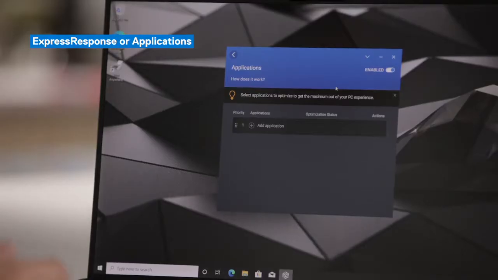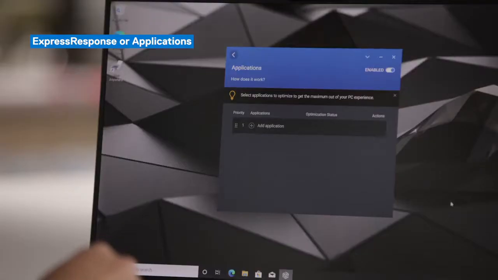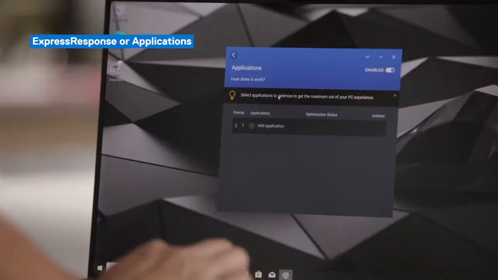This feature has AI models working in the background that learns your behavior with selected applications, and after that learning period is complete, Dell Optimizer dynamically applies system settings so your applications perform better and faster. You can select up to 5 applications, and we can go through that right now.